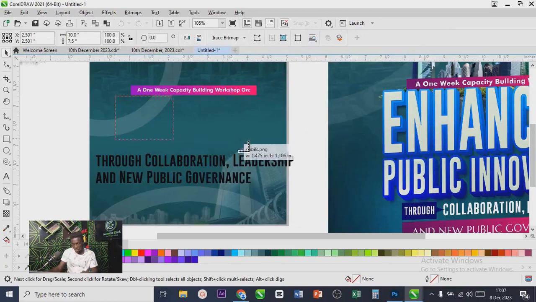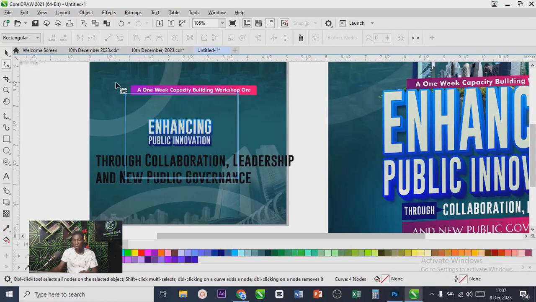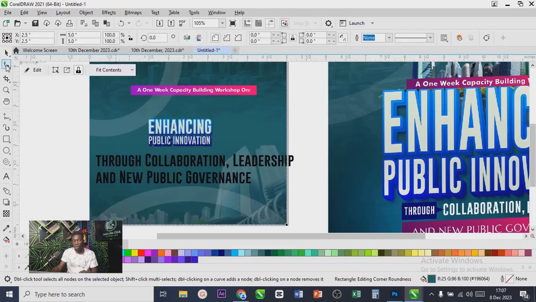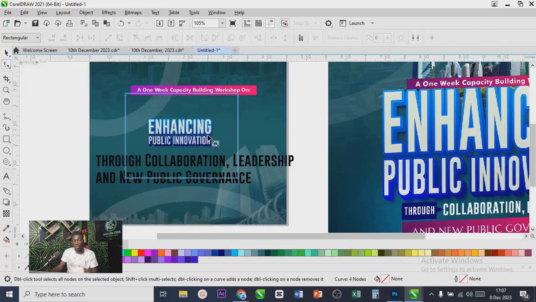Now the import is up. Select your shape tool, click on the image, and select this part, which is called a node. Select the node, click, drag, hold Ctrl while dragging.